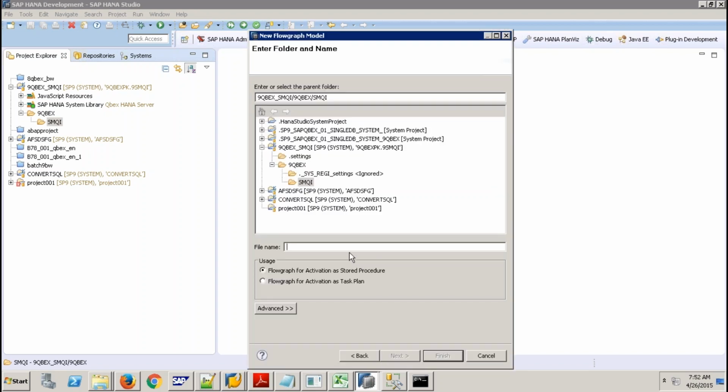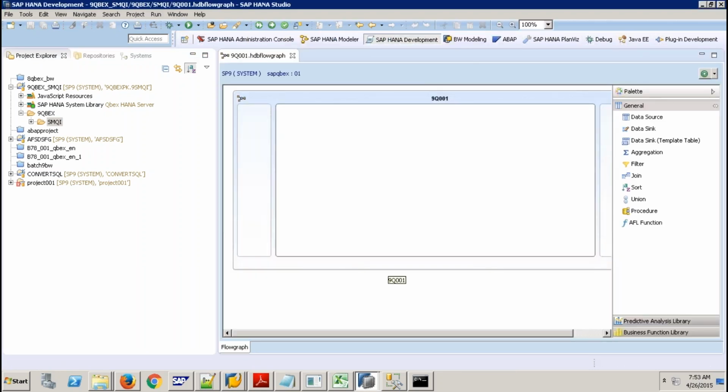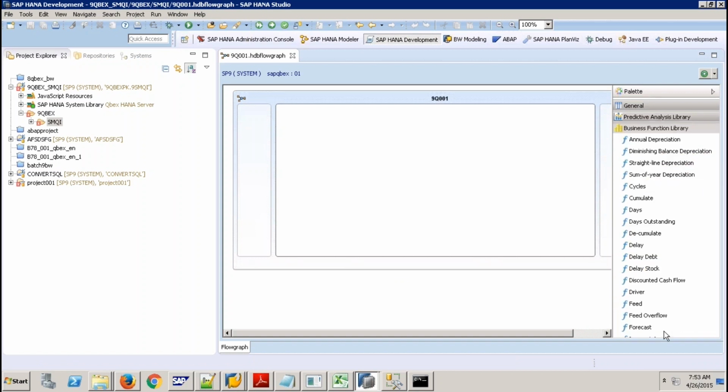Say next. See now, flow graph model for activation as procedure or task plan. If you want to go with a real-time job, then it will be task. If it is background, then stored procedure. So we will name it 9Q001. Okay. This will be the flow graph model where you build your flow. You'll have all sorts of objects, you can use the predictive analysis library, ready-made functions, clustering, and business functions can be used.